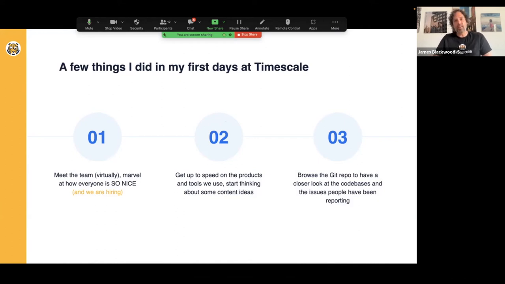The first few things that I did in my days at Timescale was, one, meet the team virtually, of course, and marvel at how everyone's really nice, and actually we're hiring at the moment if you're looking for employment. Number two was get up to speed on the products and tools that we use and start thinking about some content ideas. And number three was browse the Timescale Git repo to have a closer look at the code bases and find issues people have been reporting, which is always a pretty solid idea when you join a company.